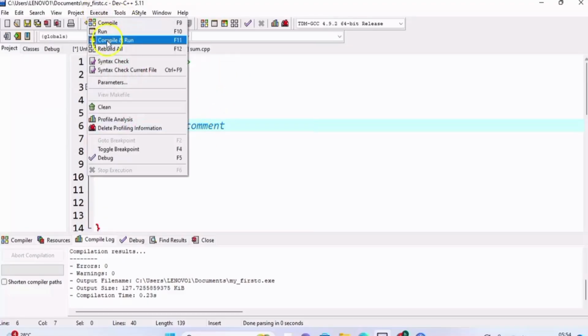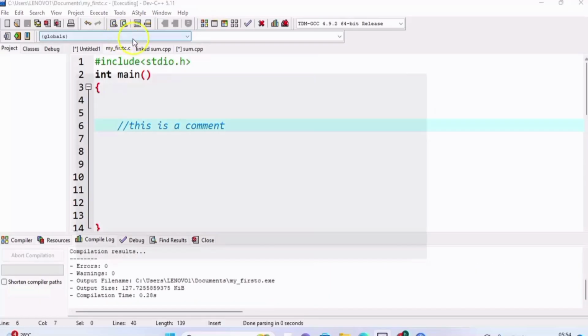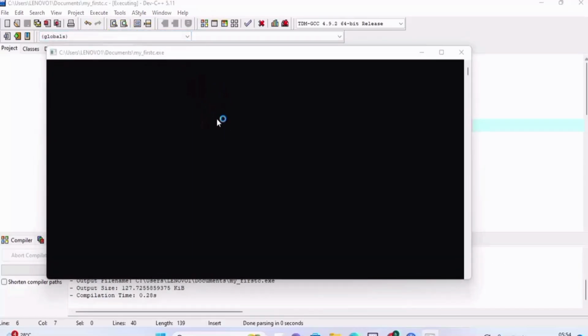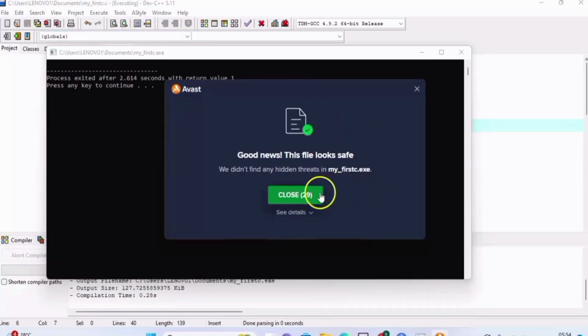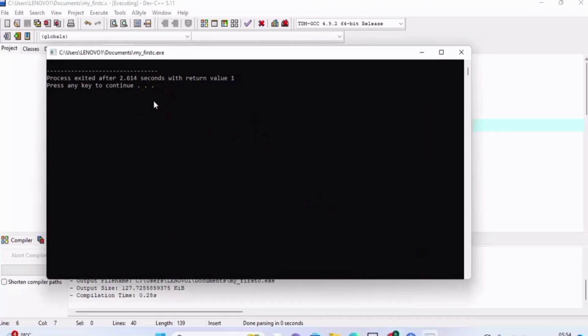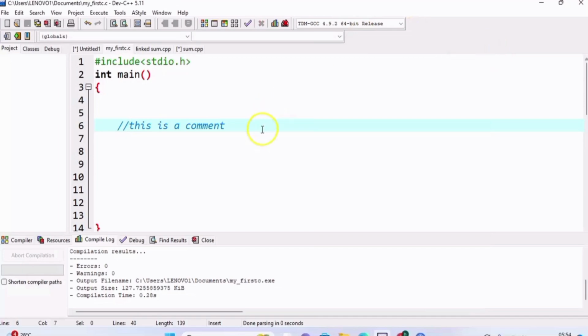I'm running this program, compile and run. You can see that nothing is displayed on the output screen because it's not code. The compiler only compiles the code or the program. It will not compile the comment. A comment is useful to explain the written code, that's it. There are two types of comment, single line comment and multi-line comment. Whatever we wrote now is a single line comment.